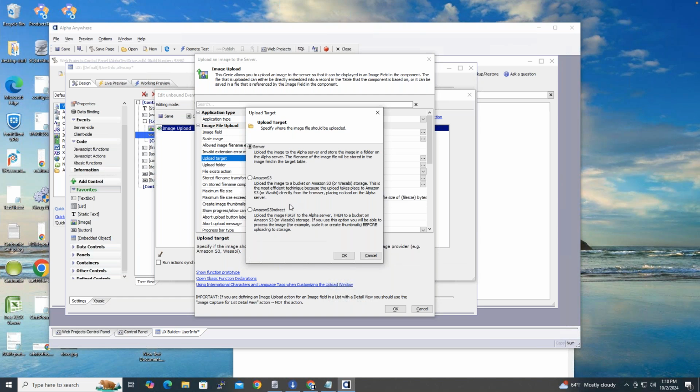There are two options here. One directly uploads the image right to S3. The other one first goes through the Alpha server and then uploads to S3. This one is useful if you want to create a thumbnail or something and save it someplace before you go. The direct one is useful because you don't have to add any additional traffic to your Alpha server. It's just between the client or the browser and Amazon S3's storage service.